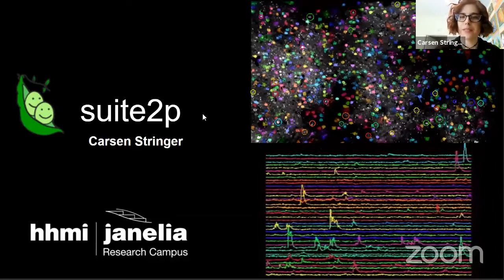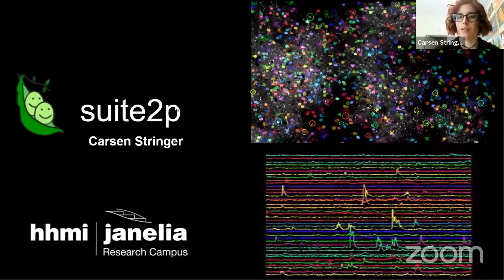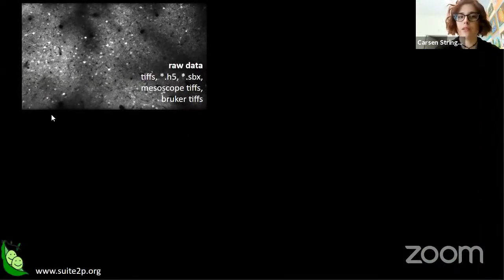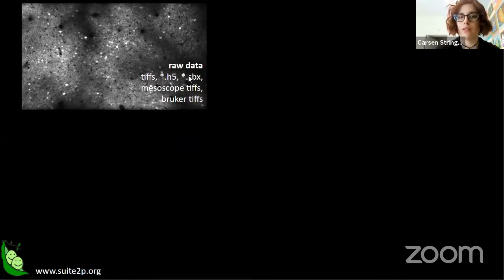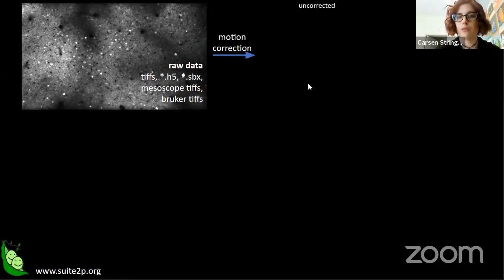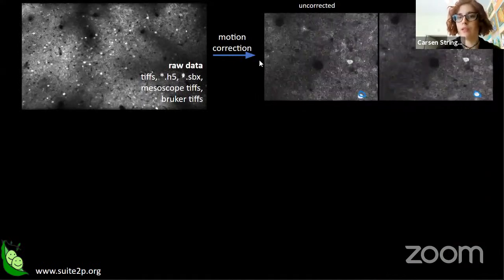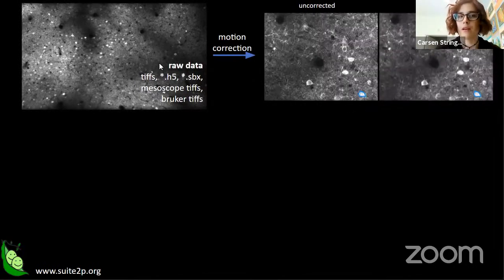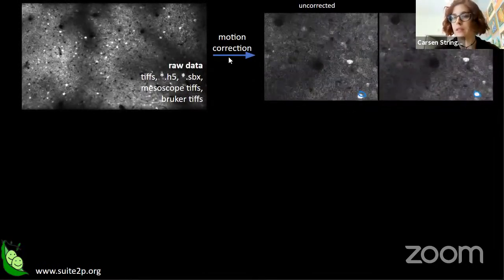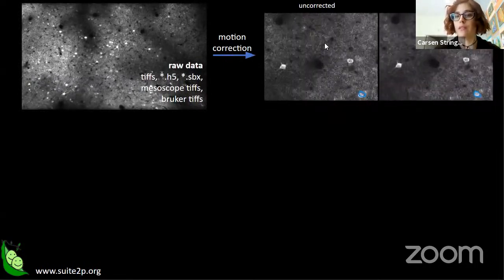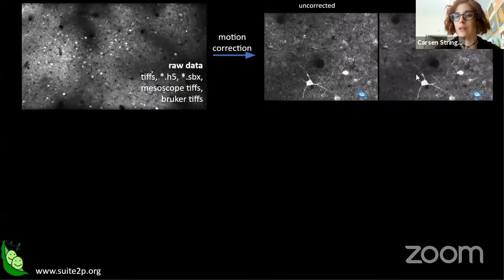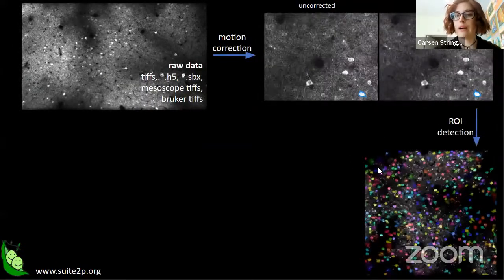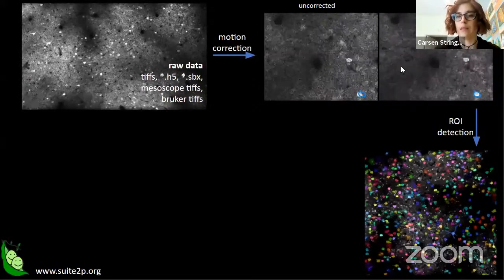All right. So I'm going to be telling you about Suite2P, our processing pipeline for calcium imaging data. What Suite2P does is it takes raw images. They can be in several different formats. We support TIFFs, H5, SBX, mesoscope TIFFs, and Bruker TIFFs. The first thing Suite2P does is motion correction. You might have some movement in your imaging, because a lot of these imaging techniques are done in vivo, so the mouse or animal can move around. And so you want to first correct this motion so that you can accurately get the fluorescence of a single cell. Then the next step is detecting ROIs in these motion corrected images.